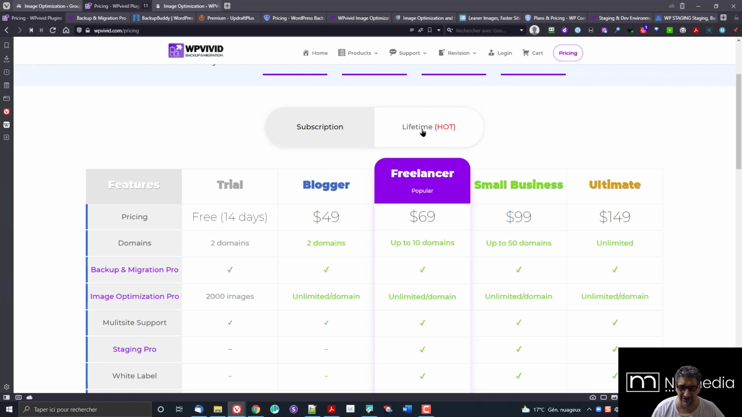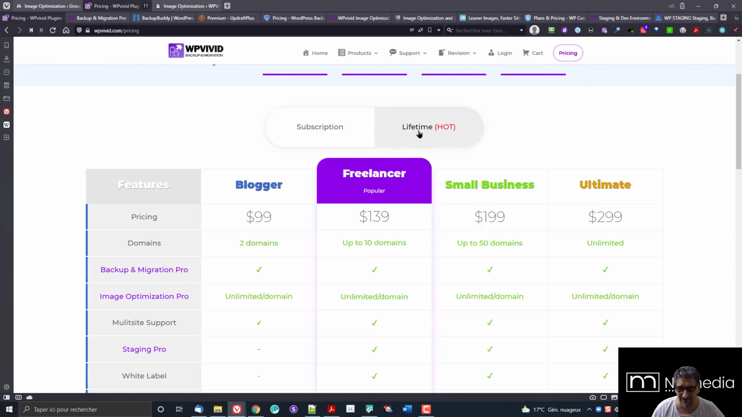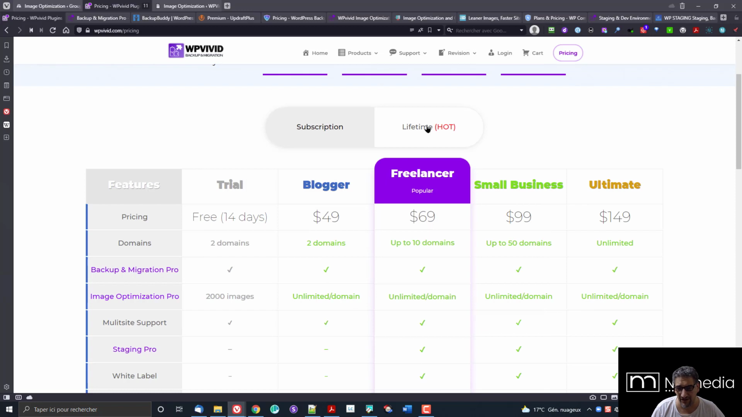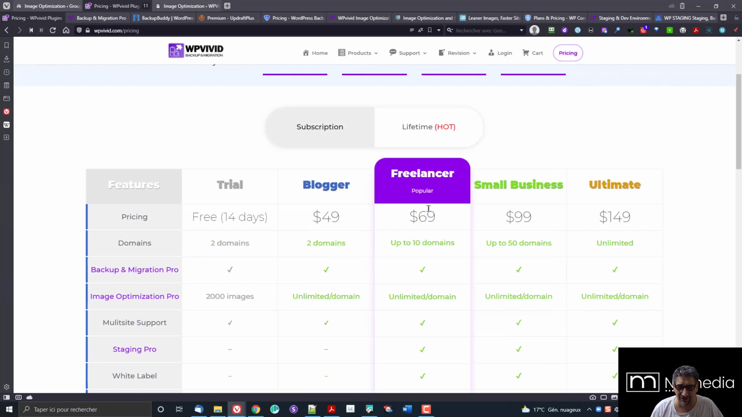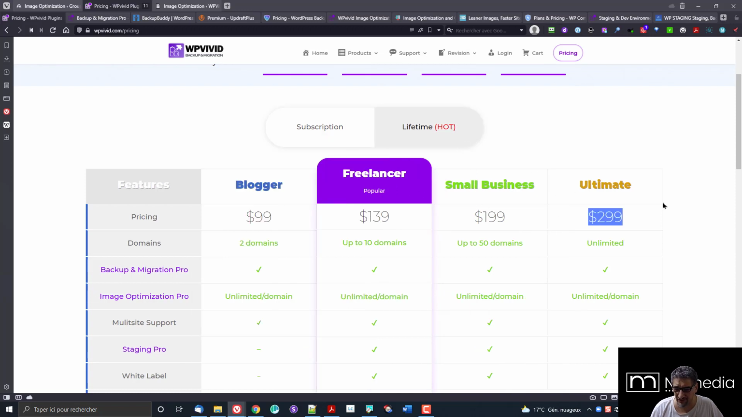One of the big things that you have with WP Vivid as well is the possibility to use a lifetime license. So instead of renewing every year, you can buy a license for a one-time fee. For example, you see Blogger is double, which is $100. Freelancer is about the same as well, and so on. For Ultimate, it's $300, but that's about the price of 2 years of subscription, which is really good, honestly.